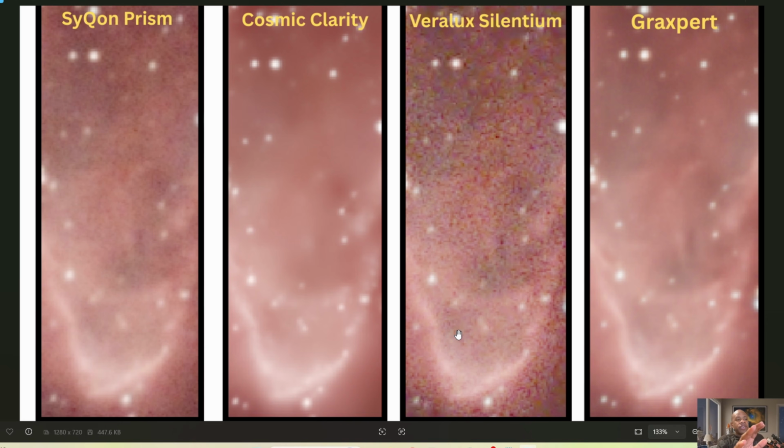So now let's do a side-by-side comparison of each of the denoising tools. First up, we have SyQon Prism. At full strength, it left a little bit of noise, which I seem to like in my images, because it means, therefore, if you want to do some adjustments and denoising further down the road, you can do so without having an image way too smooth at the beginning.